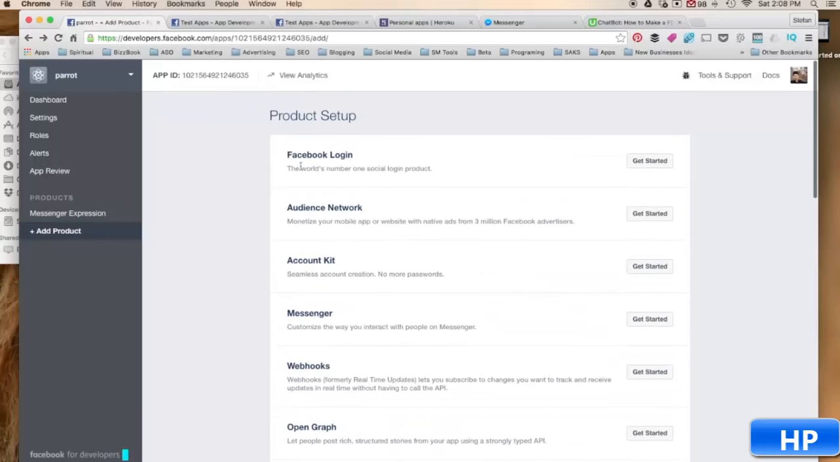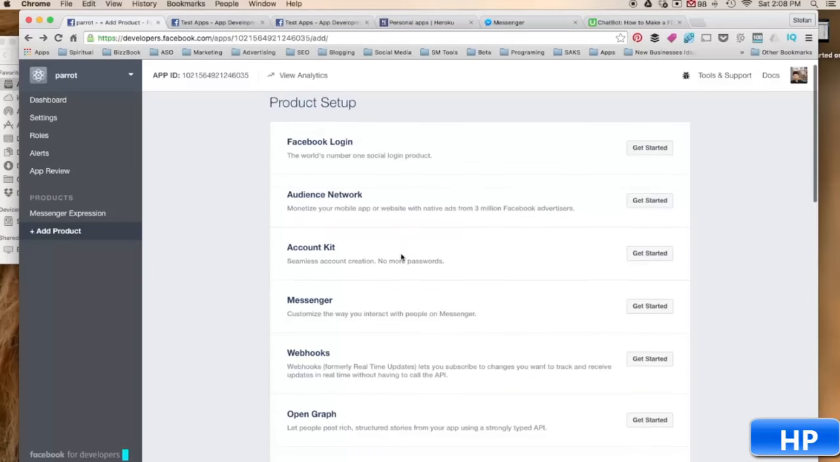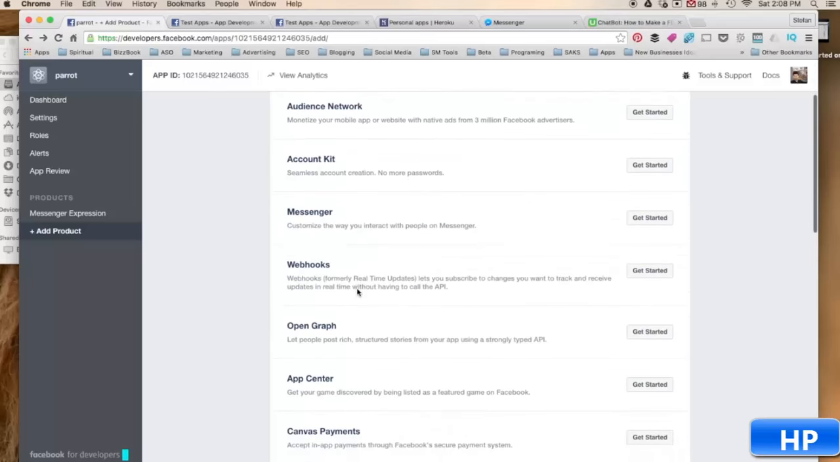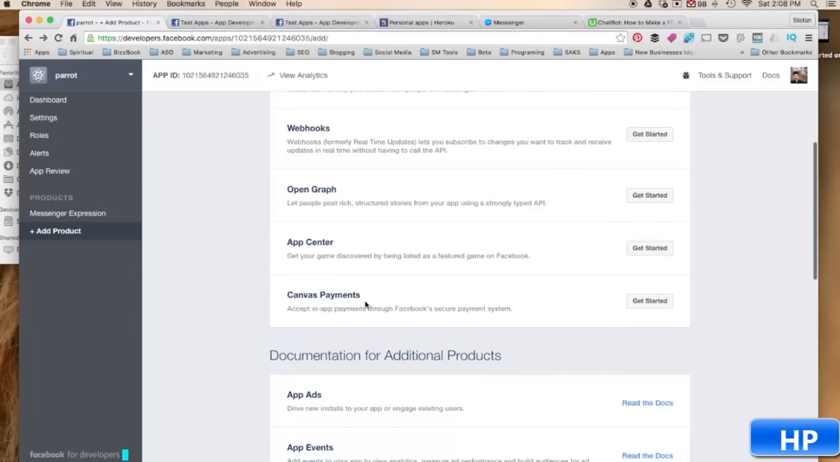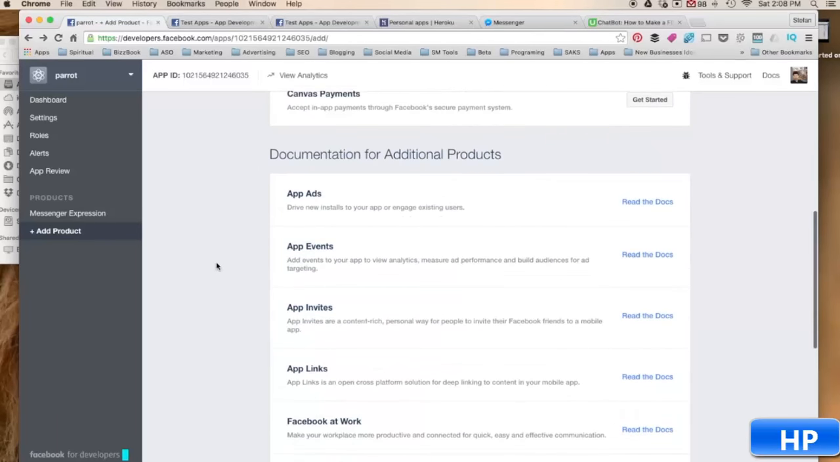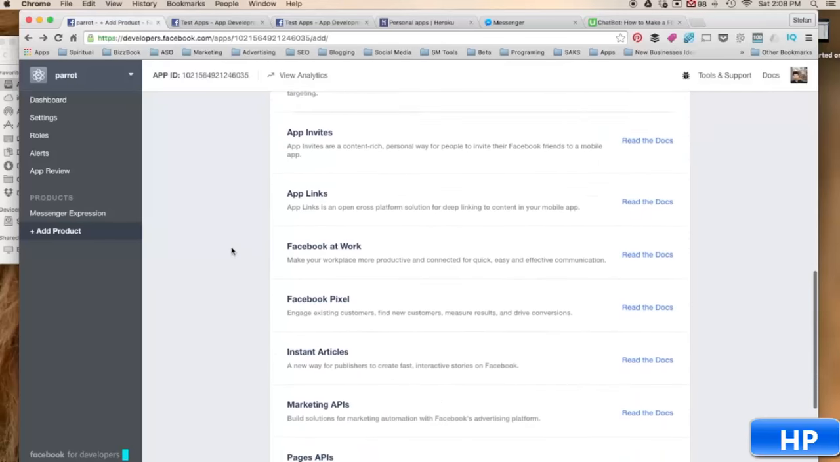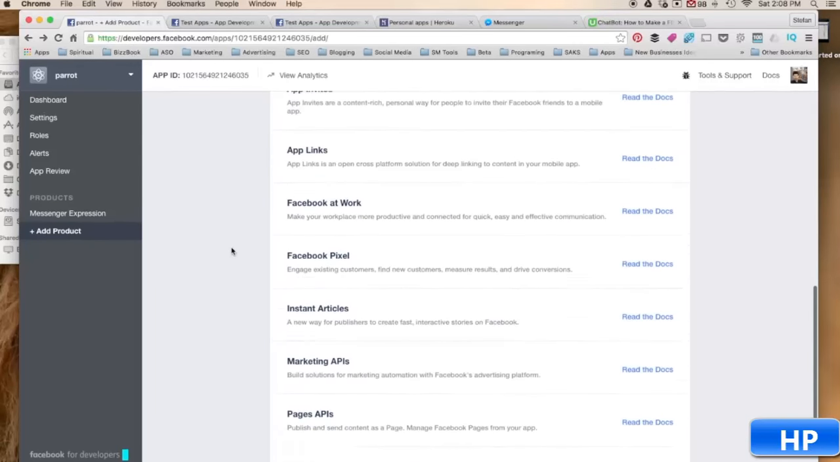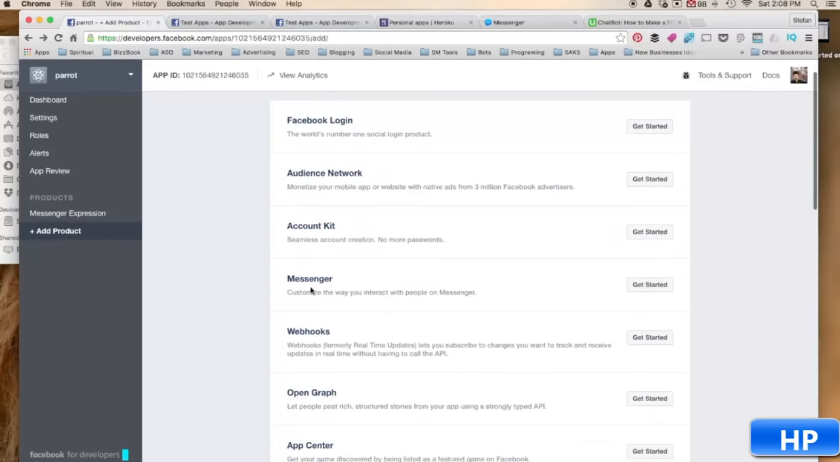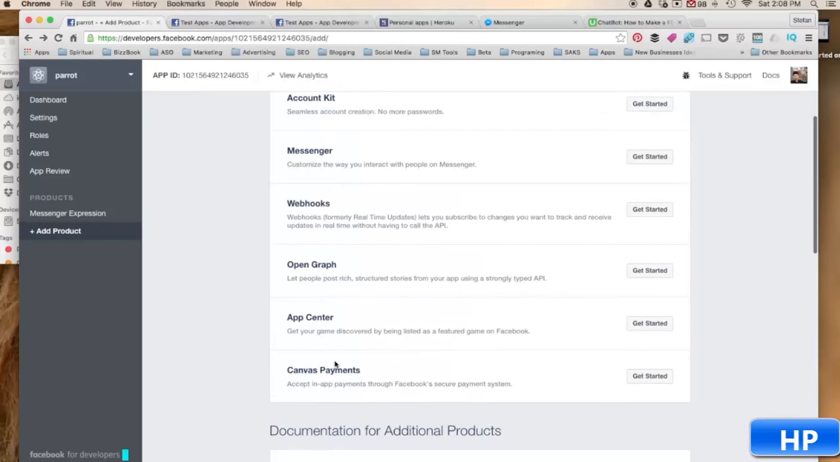Now, on the very top, you have Facebook login, audience network, messenger, webhooks, open graph, app center, canvas payments, and then you have all the supporting documentation and additional products that Facebook allows. So one of the things that we're going to be focusing on heavily is this right here, Messenger. So nevertheless, I still kind of want to give you some background idea. Audience network, this allows you to monetize, and Canvas payments allows you to accept payments within your app.